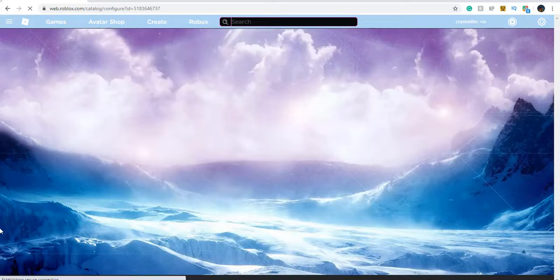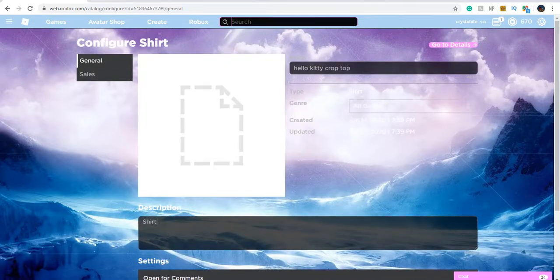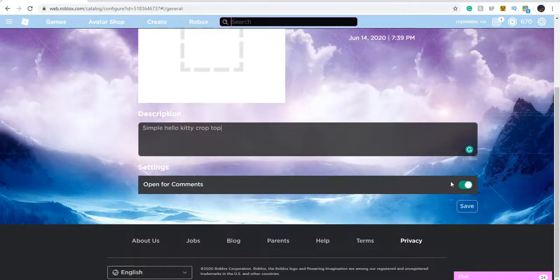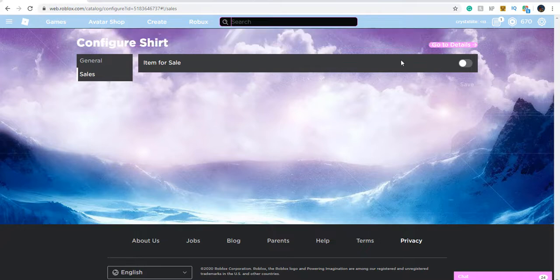But once it's done, you're gonna want to configure it. You can do this before. Usually I do it after. You can name it whatever you want. I'm gonna do simple Hello Kitty crop top. I'm gonna save. And then you can set it for sale.